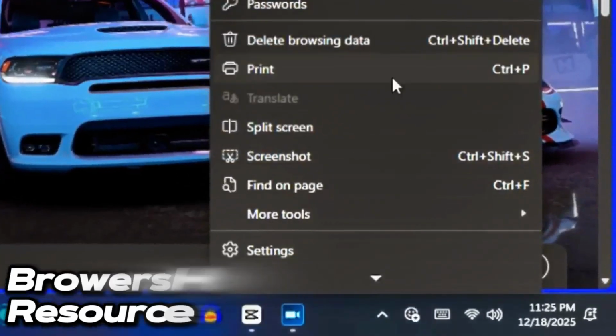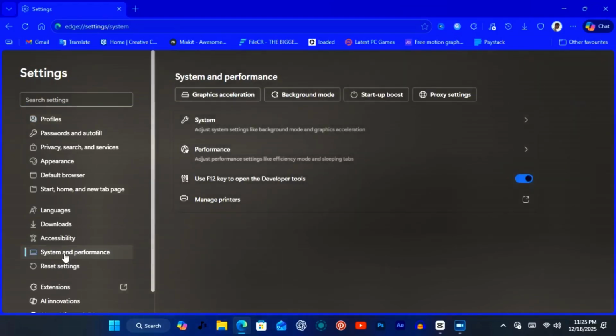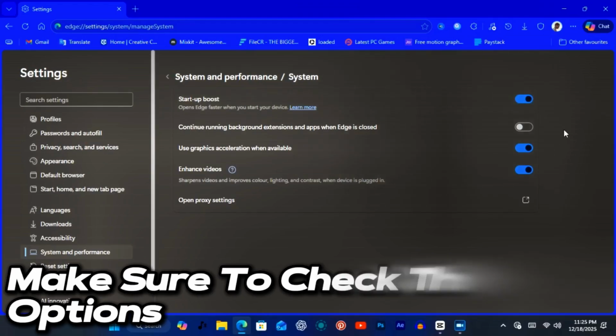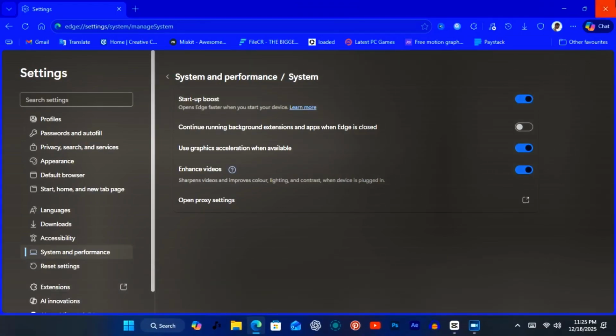Browsers are massive resource hogs. For Chrome or Edge, go to Settings, System. Find and disable the options for Continue running background extensions and apps when browser is closed, and Startup Boost.